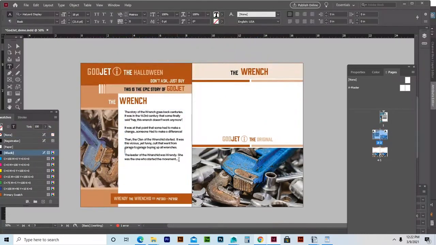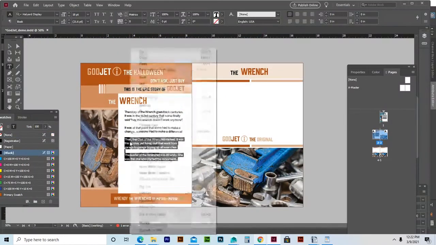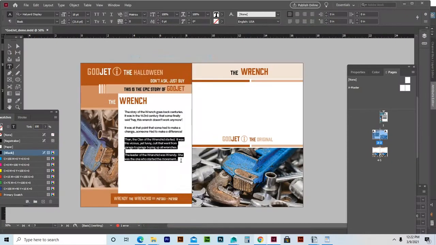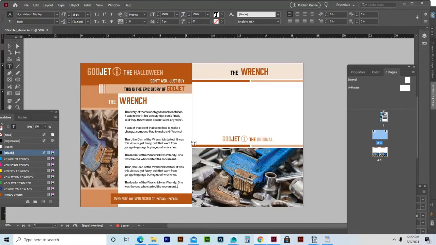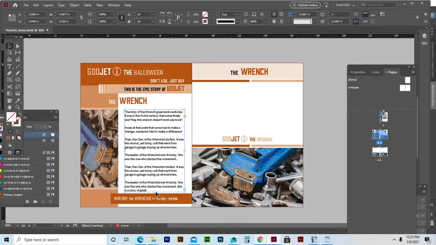And now when we start typing here, I'm just going to copy and paste some. Copy and paste. Now if I continue typing here, this is a story of great, and I just want to see how big this text frame is. Okay, I'm just going to shorten this up a little bit. Notice when I shorten that, what couldn't fit here went to the next frame over here. So it works.